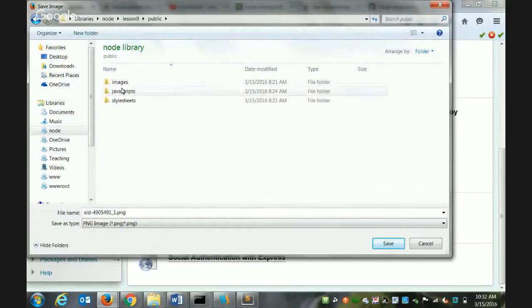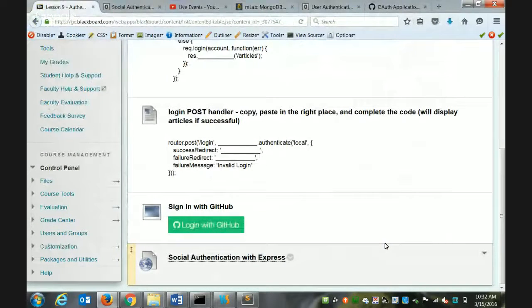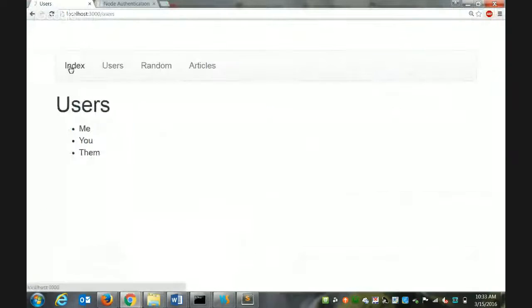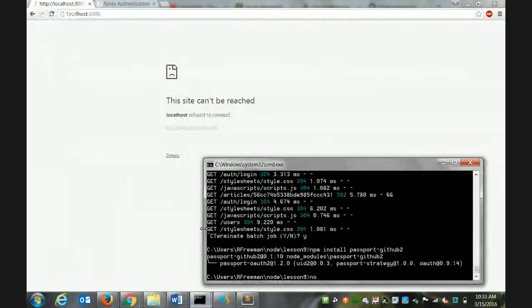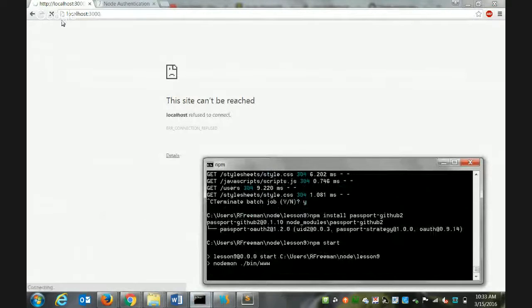Yep. So let's just save this one as GitHub PNG. So save it into public and images. So now we want this button to display on our login form. I think I have to start my application up again. It stopped it to do the npm install.